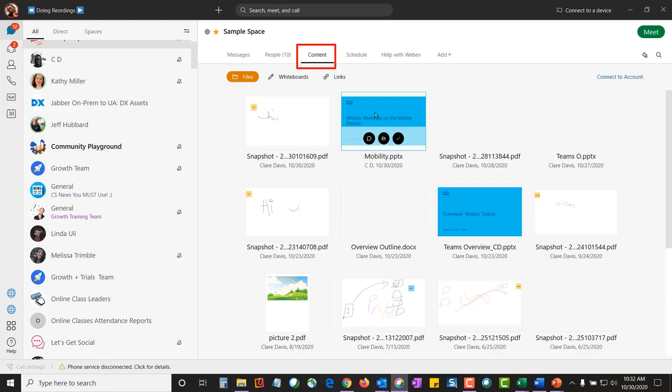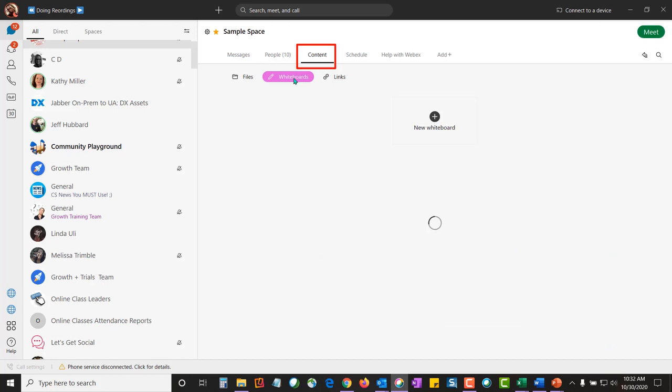Well, for every file that's shared, you're going to see a thumbnail of that file that's been shared in the order in which it was posted in the space. There's also whiteboards.